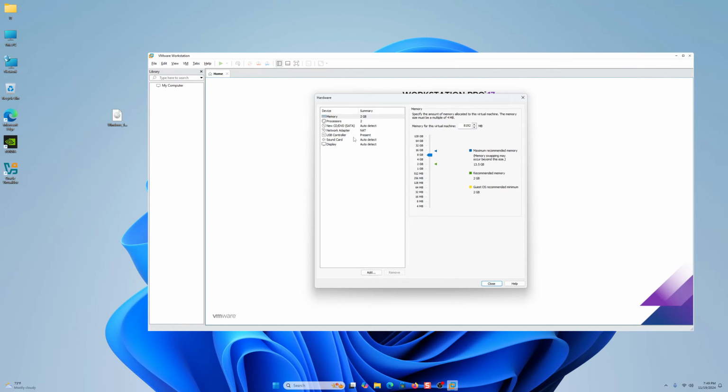Okay, now click on processors. Here you may find some people have 24 processors, and so on. So it depends on how many processors you have. For me, I already have one, that's why I'm leaving it here. Okay, now click on new CD/DVD SATA.